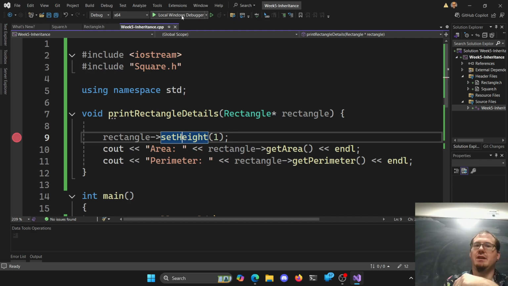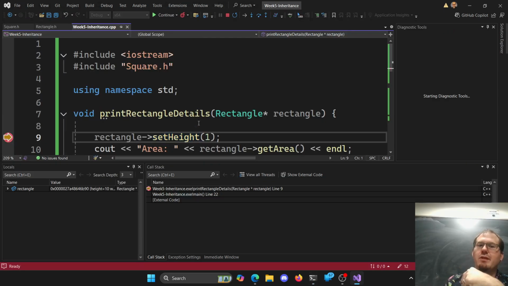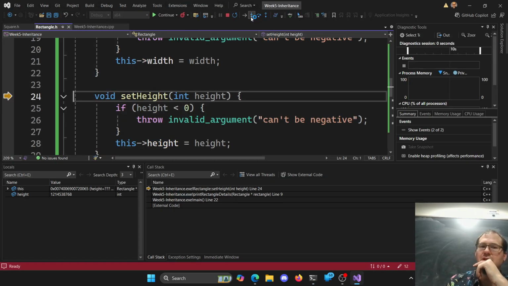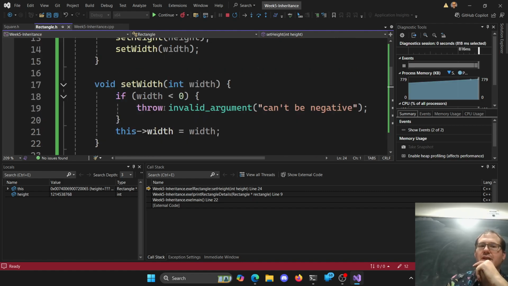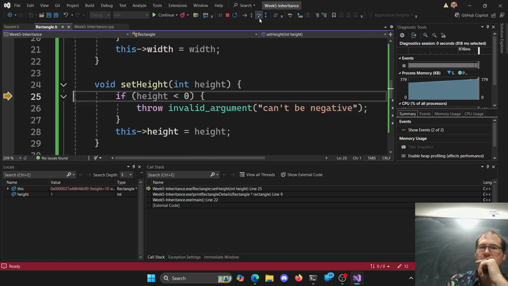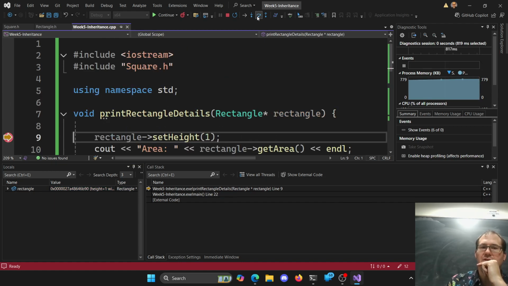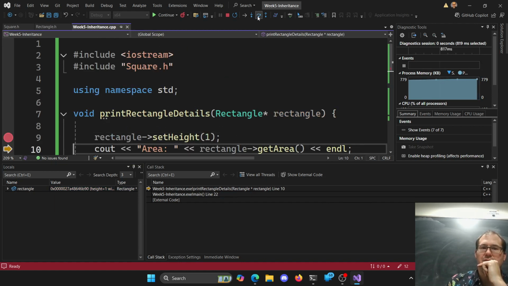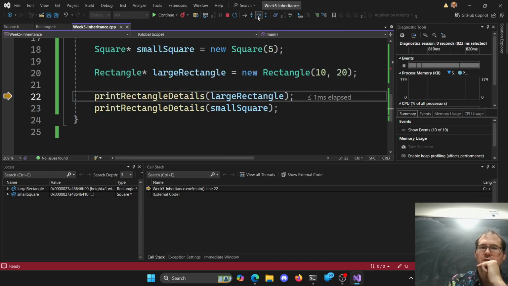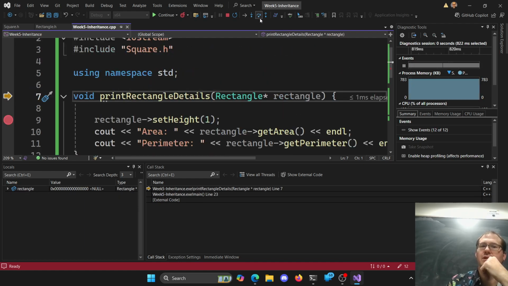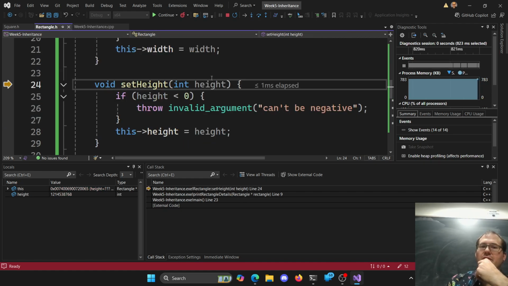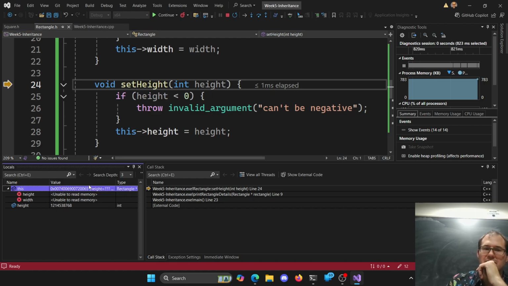So I'm going to put a breakpoint in. And if we run it in debug mode, we're going to see it uses the rectangle version. So if I step into, this is the set height for rectangle, right? Oh, I'm sorry, this one is the rectangle, so that's good. So we're setting it for rectangle. And then let's print the details, go to the next one. Right now for the square, let's step into. When I step into rectangle set height, I still get the rectangle version, right?